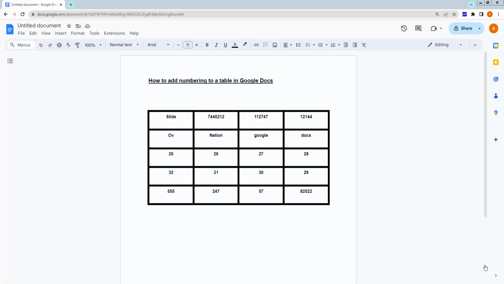In this video, I am going to show you how to add numbering to a table in Google Docs. Let's get started. At first, you have to open your Chrome browser. Then open your Google Docs app, then create your document. Now you can see here is my document with a table.